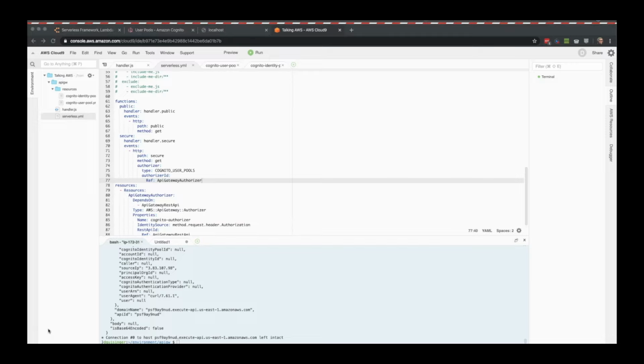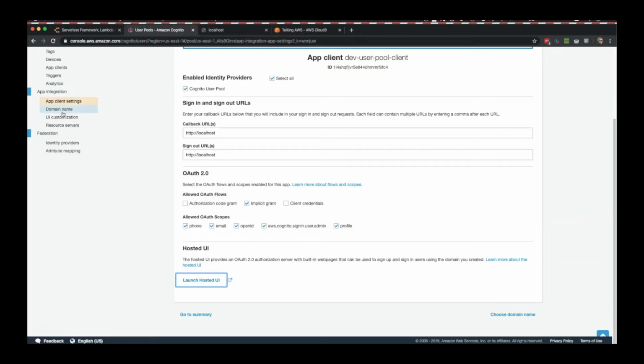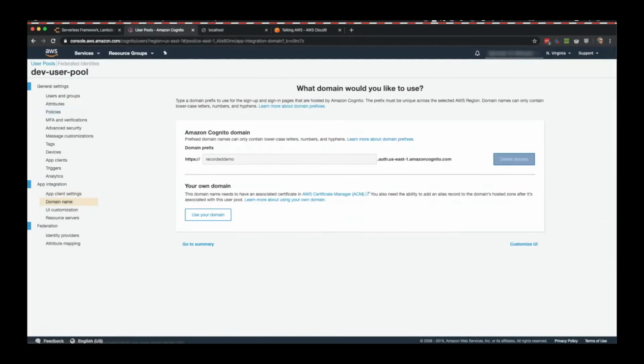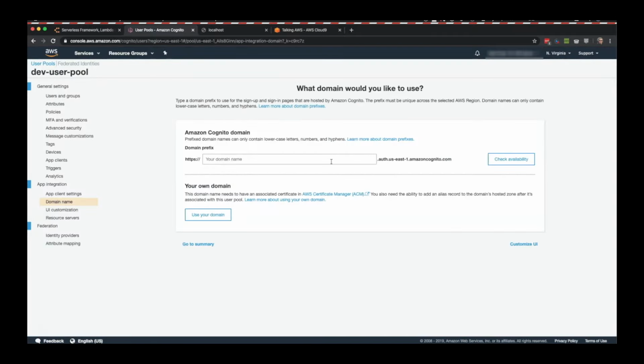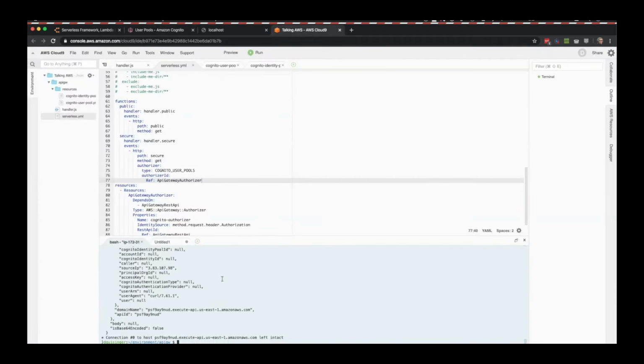The last step in this tutorial is how to remove the resources we just created. First, we must manually delete the custom domain name that we added to Cognito. Go back to our Cognito user pool, select Domain Name, and click on Delete Domain. Now that our domain name is deleted, we can go back to our command line and use Serverless Framework to delete the rest of our resources using the SLS remove command.